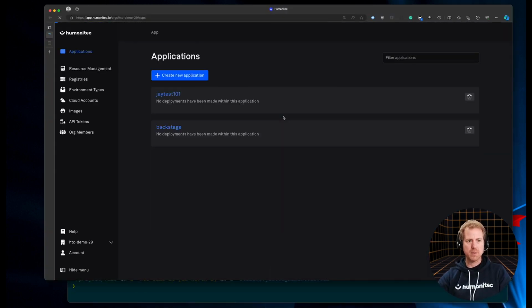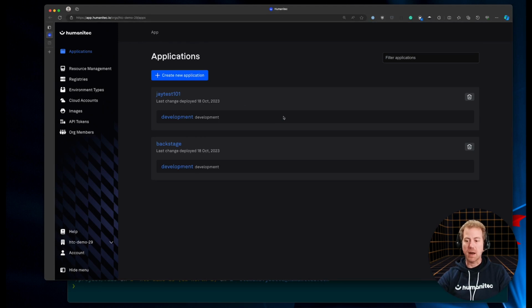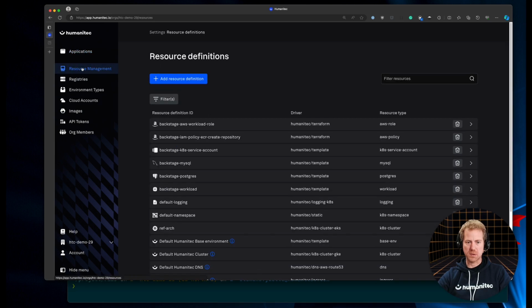Let me go right away to my browser and the UI of the Platform Orchestrator. So let's have a look. You can see I'm only running two applications in this demo instance, and I'm going to the resource management now. Here I'm just running a set of demo instances as well, but I hope they are enough to illustrate everything I want to talk about.